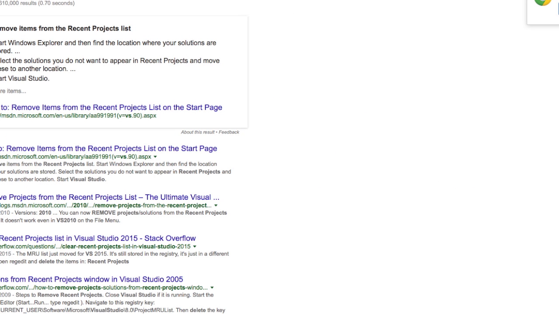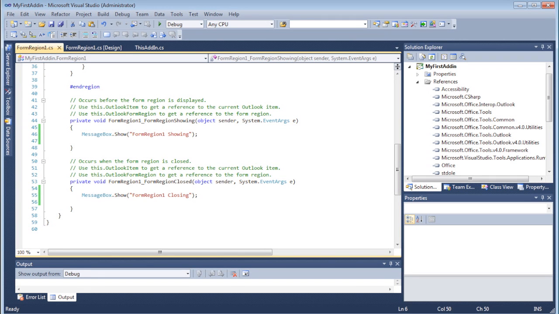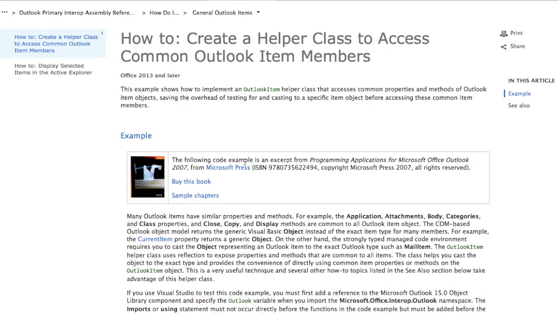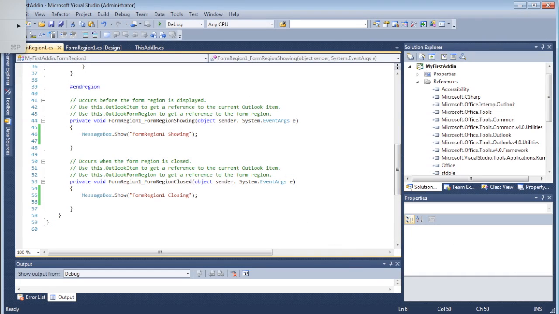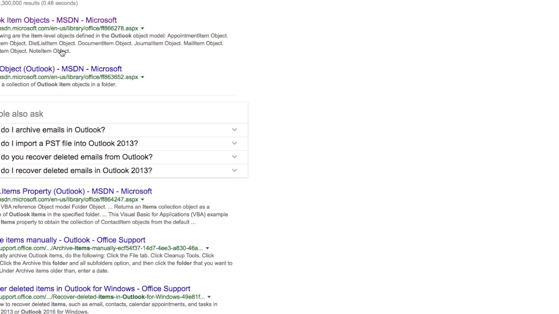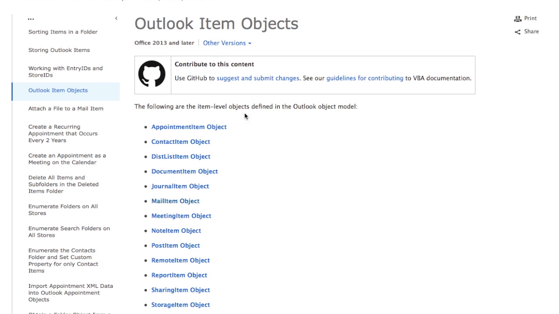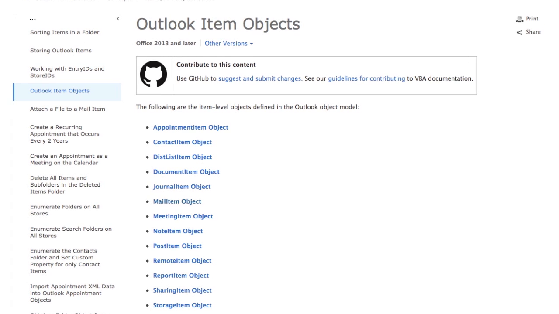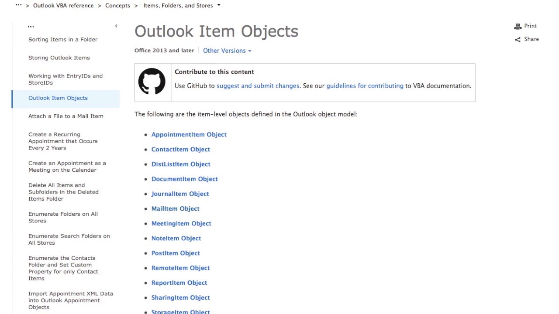So we have to go to Safari. Let's see, there's another window I have open. That's not it. Let me close that. Let me go new window and go Outlook item objects. See if we can get something fast here. All right, so this is just Microsoft's documentation for Microsoft Office.